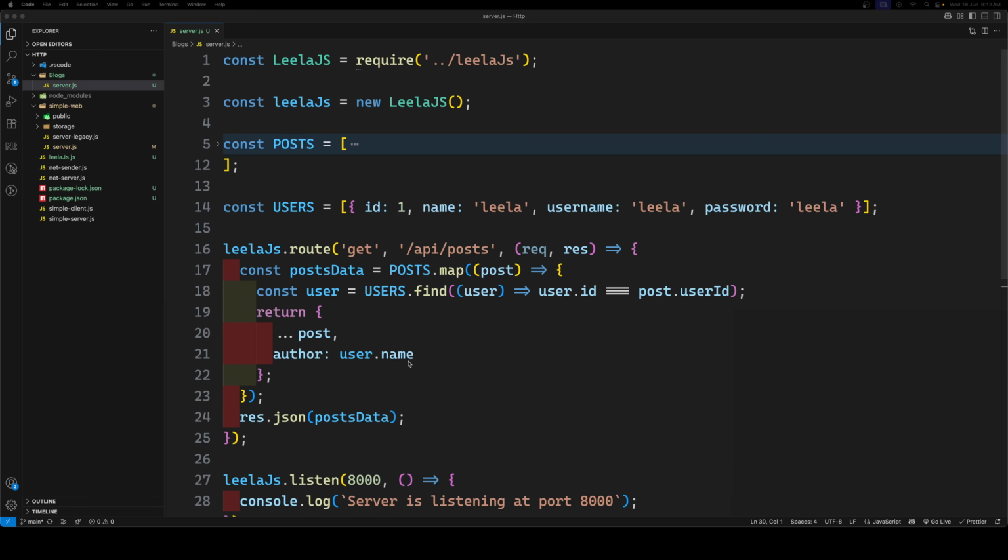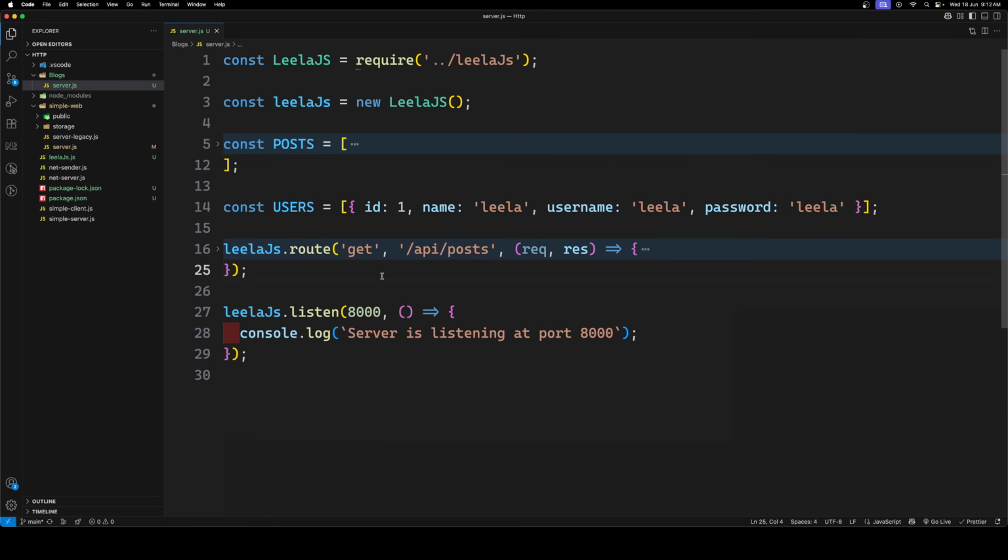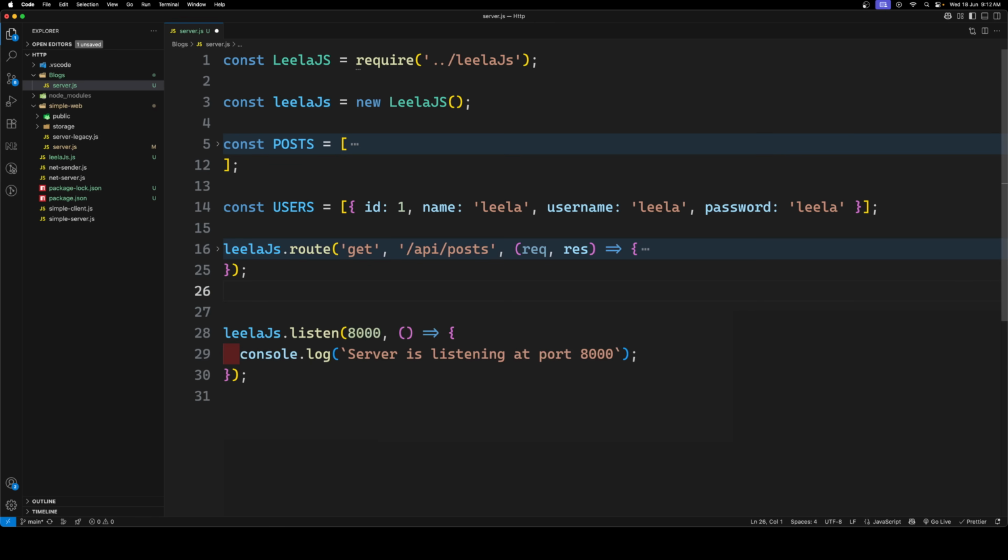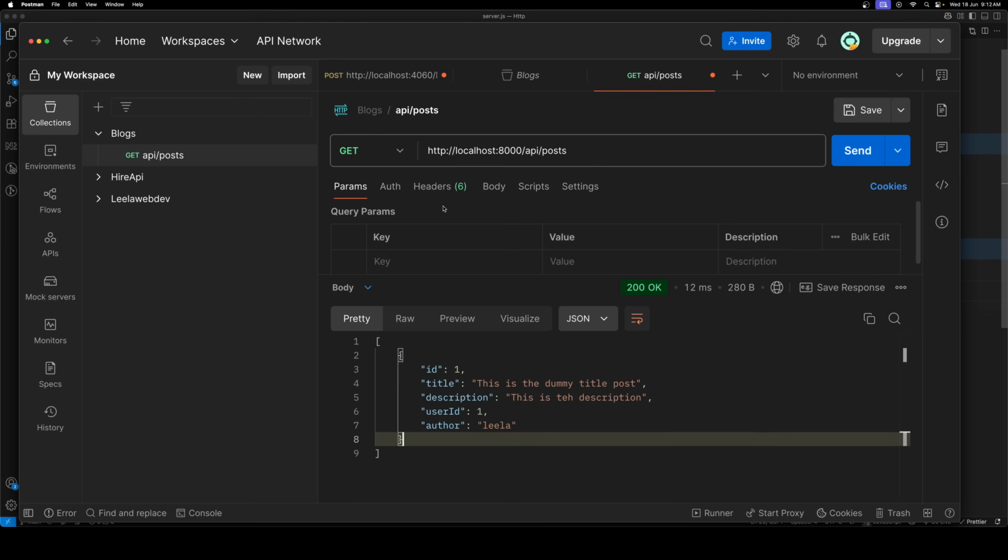So now what we need to do here, we have successfully completed our API slash post. Now we'll try to implement the API slash login. So let's go to our Postman. Here this is our thing, right? Let's try to save this one.